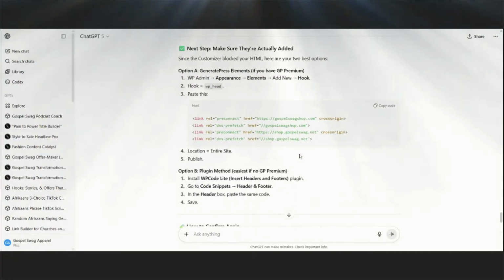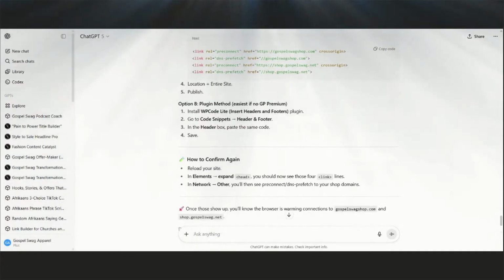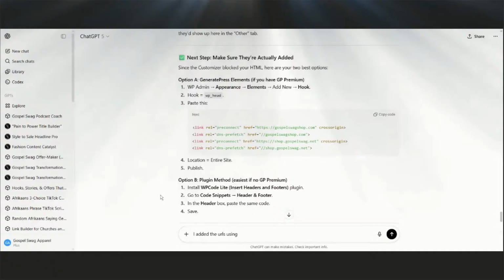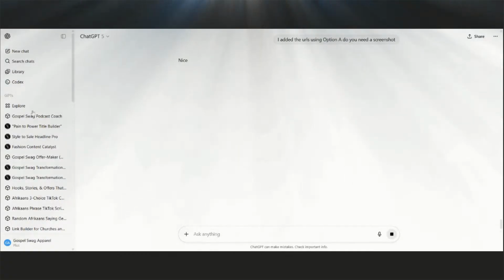Okay, we added that hook. We did that. Option B, plugin. Okay, how to configure. I added, so I'm going to say I added the URLs using option A. Do you need a screenshot? So let's see what happens.